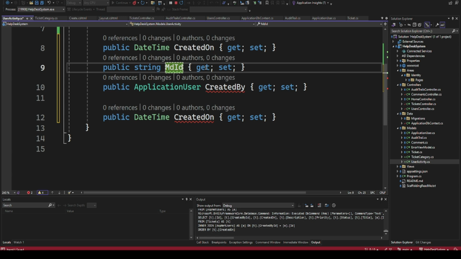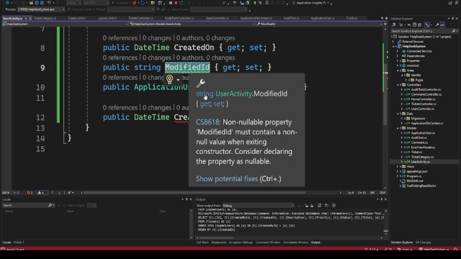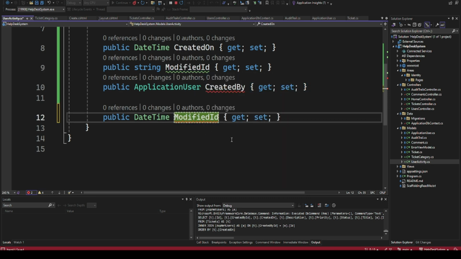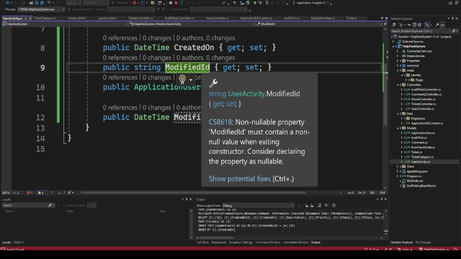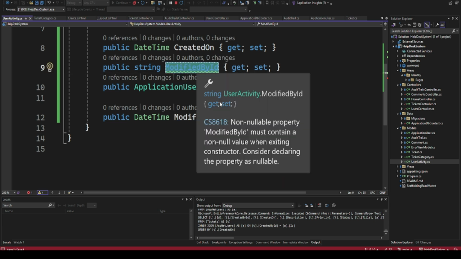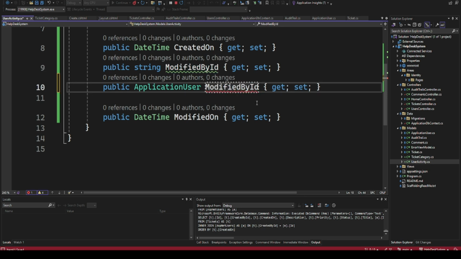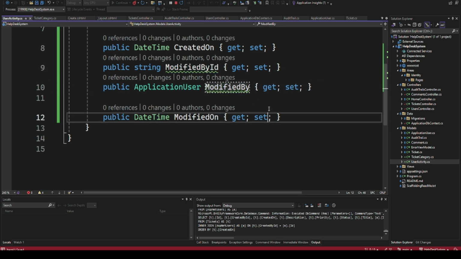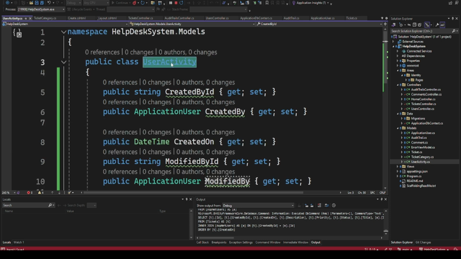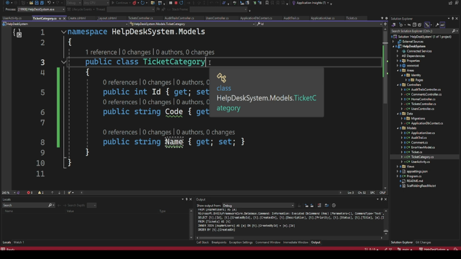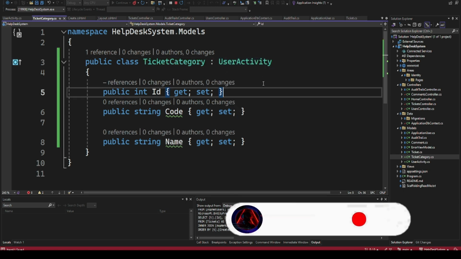In case someone modified the application, we need to see the record. We need to see when it was created and when it was modified. So this one you can say modified on. This is modified by ID, and it is a foreign key. Whenever we have created this, we can now inherit it in all our classes. For example, for ticket category, we can inherit these properties.